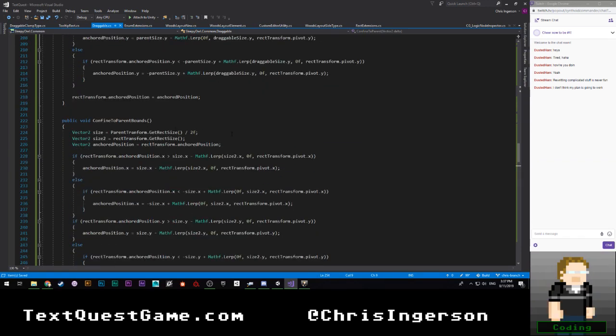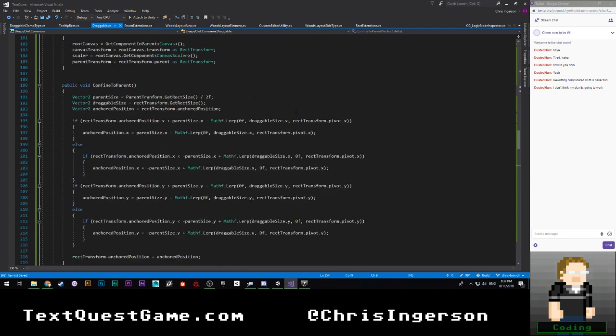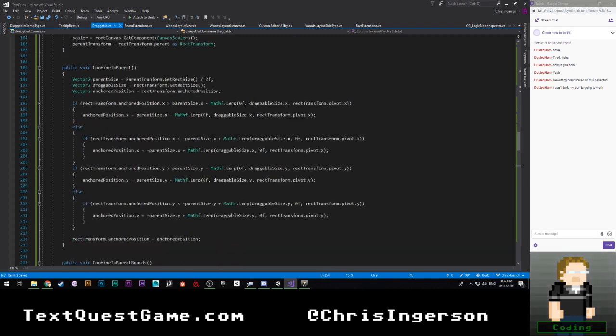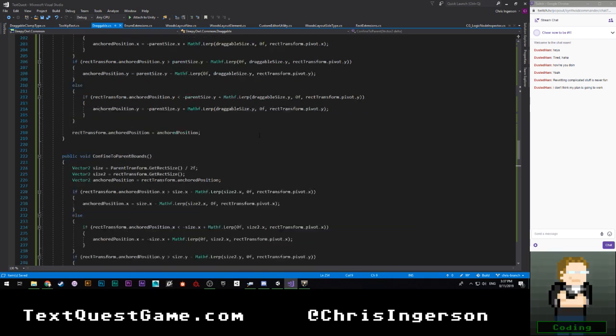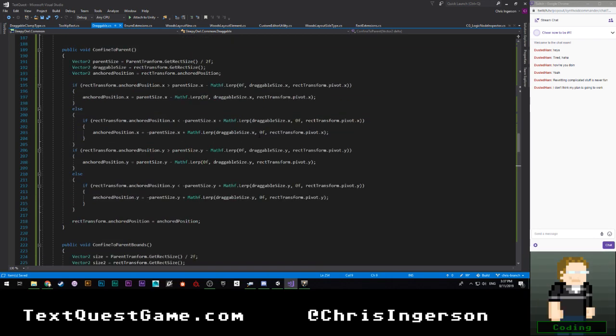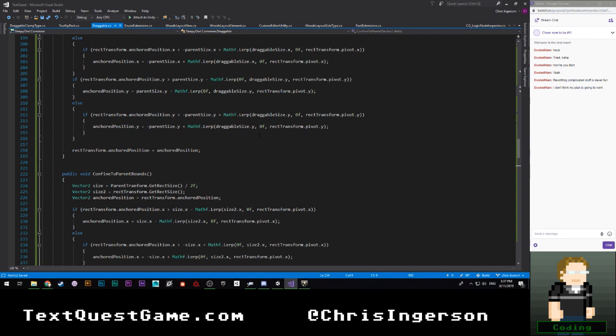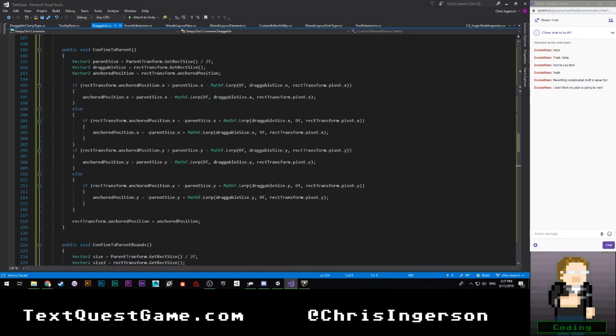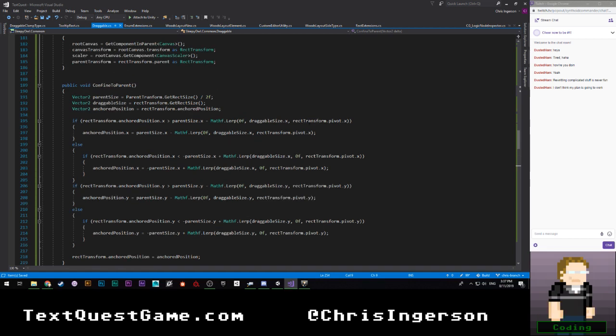Okay, so confined to parent, we essentially want, yeah, I think that's correct. It's greater than parent size dot x minus, yes, that is correct. Transform, if it's all the way to 0, then we want it to, I feel like I actually have these backwards, but we'll see, I guess.